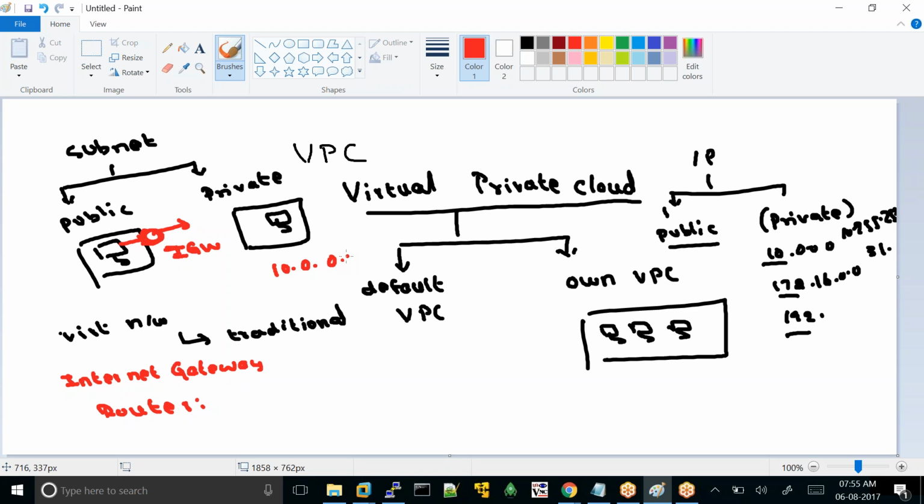10.0. Example, let me take this example. This is the IP address. The target will be local if it is a private subnet. If it is a public subnet, you need to configure the internet gateway address also. The address of the internet gateway needs to be configured in the routing table.